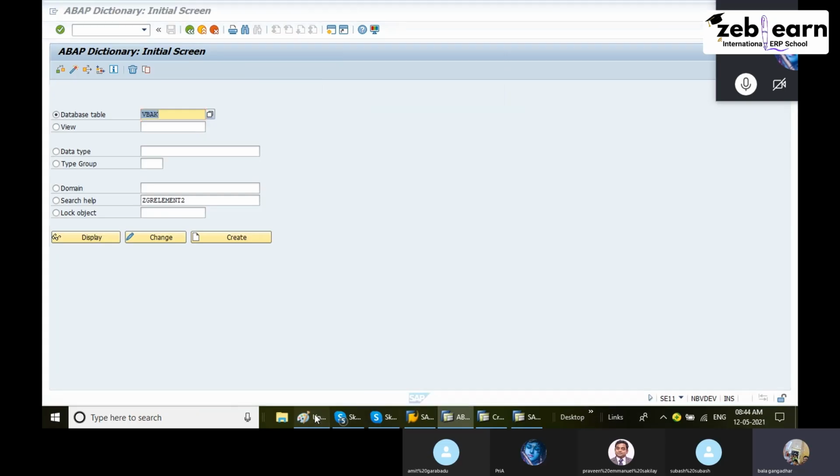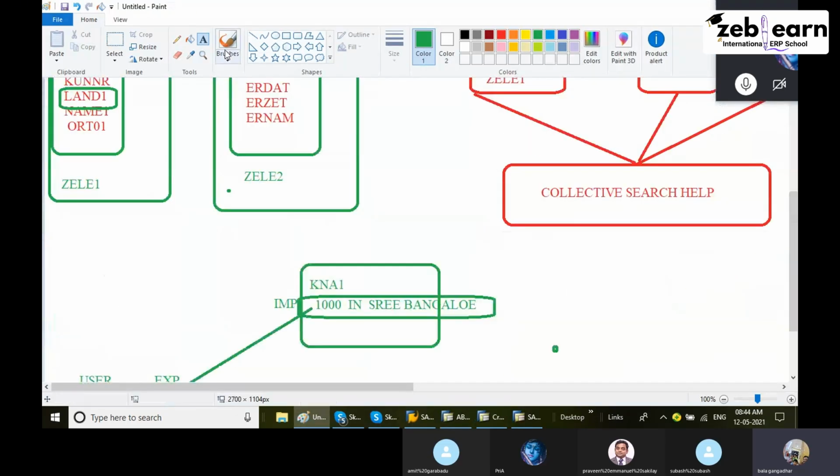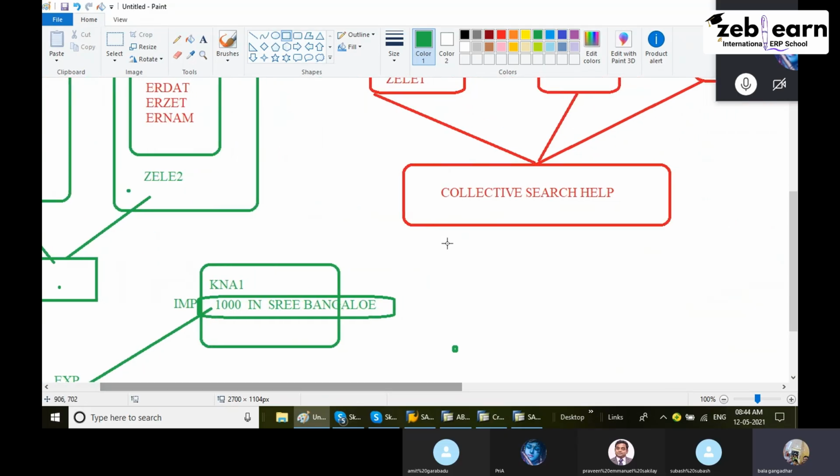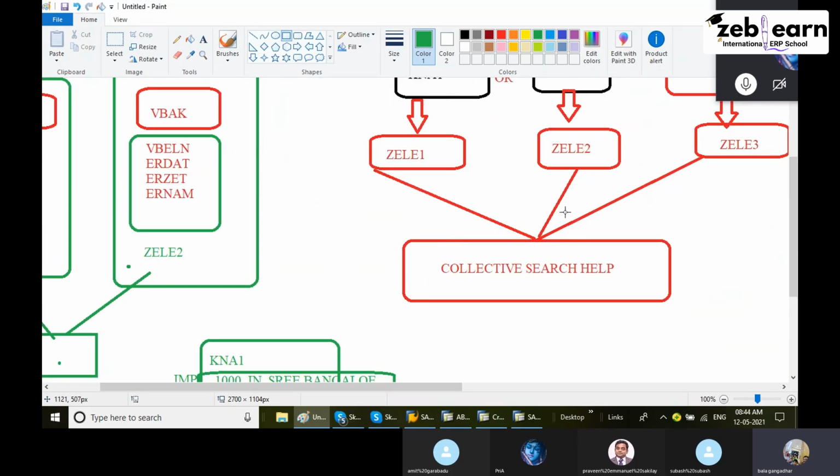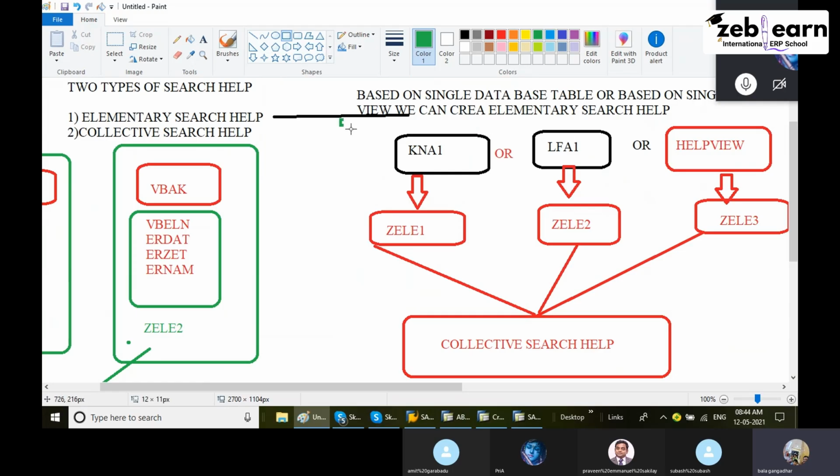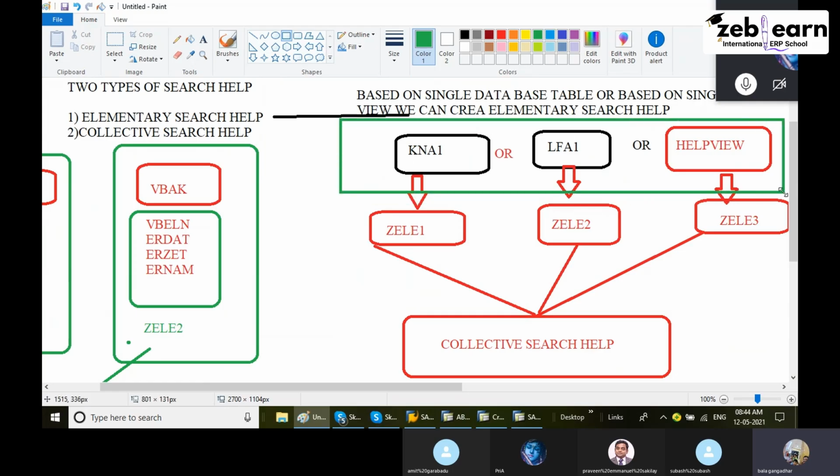Now both are ready. Now 2 elementaries are ready. Now I am using these 2 elementaries in a collective search help. This is the separator. One more part. Now I am going to create this part, that is only collective search help creation. If you want the definition, you can write it down. Collective means a group of elementary search helps. Group of elementaries. These are all different groups. All we can use in collective search help.